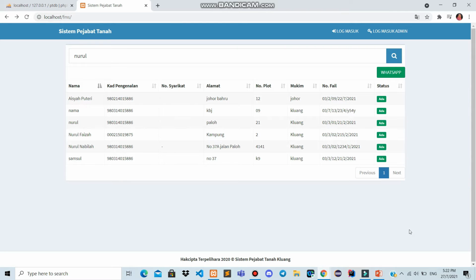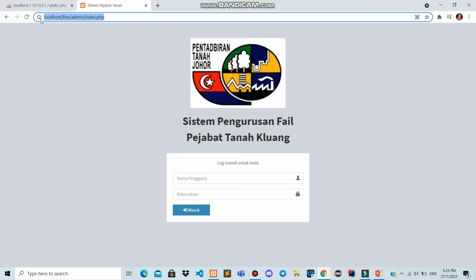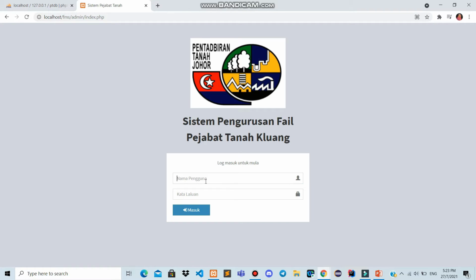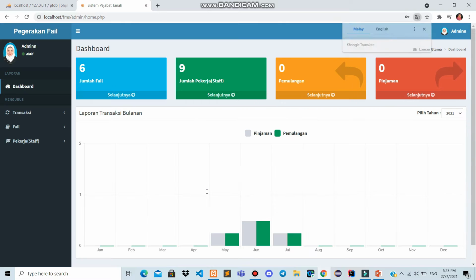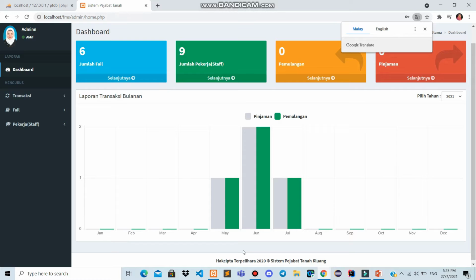However, the admin needs to log in first. The root used for the admin is localhost /fms/admin/index.php. Meanwhile, the username is pt_keluang and the password is password. After that, the system will be directed to the dashboard. Here, I am using a sidebar, footer, and bootstraps.